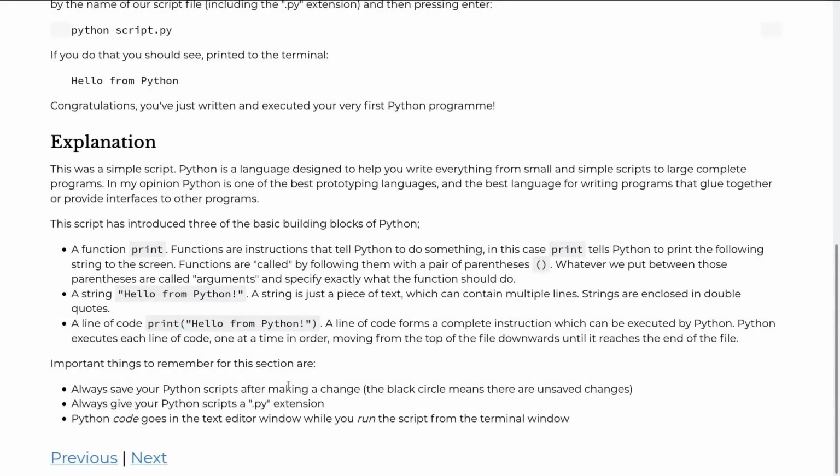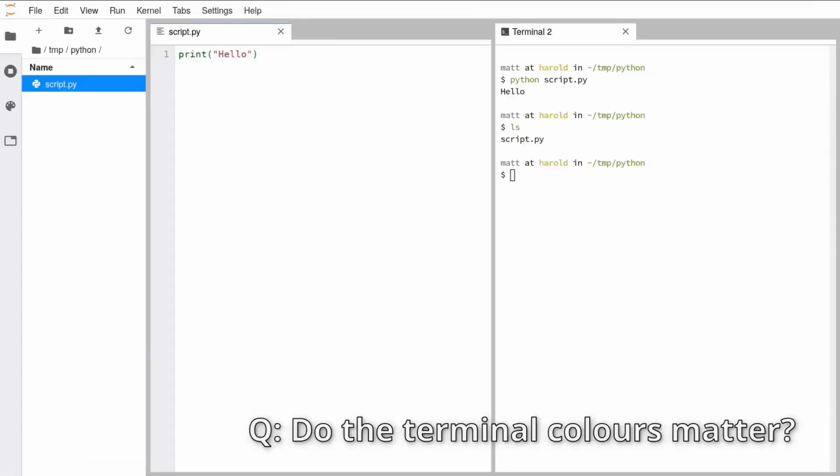Mengdi, the colour in the terminal doesn't matter at all. Mine is all multicoloured because I'm running ZSH on Linux, which has been set up to be all multicoloured. On most systems, it's just going to be plain black. So if you see hello printed out, then everything's working great.